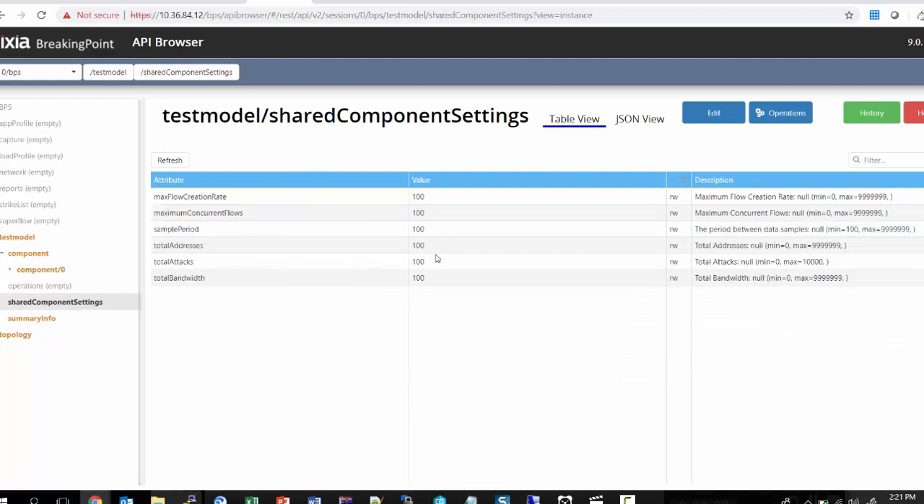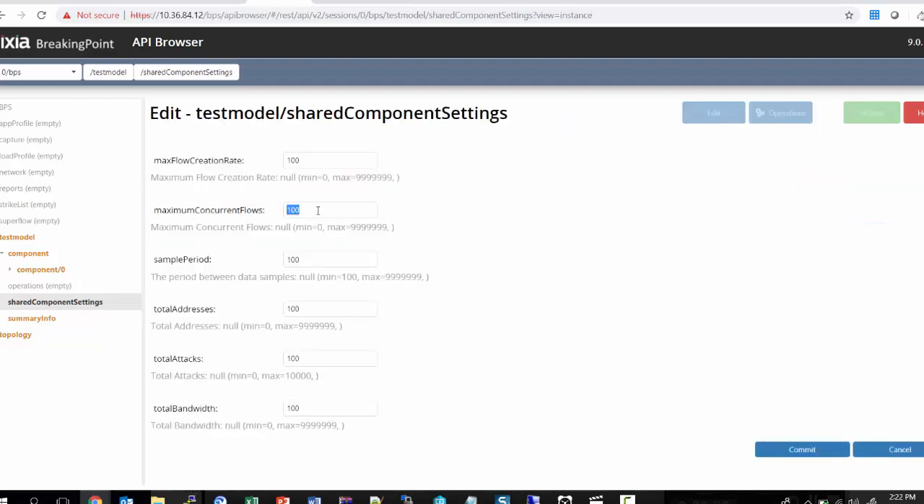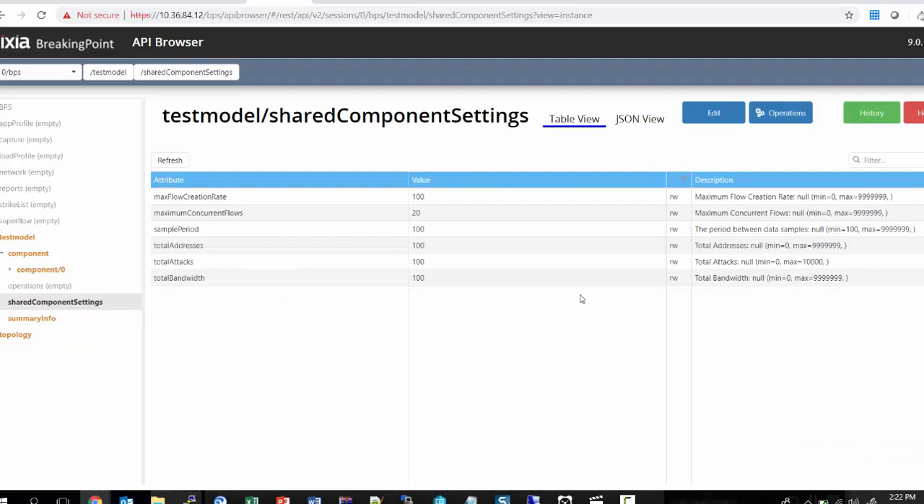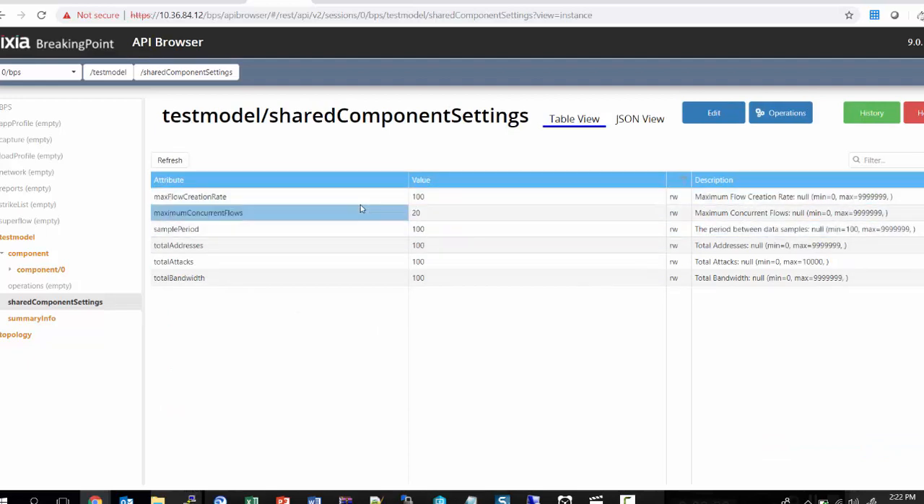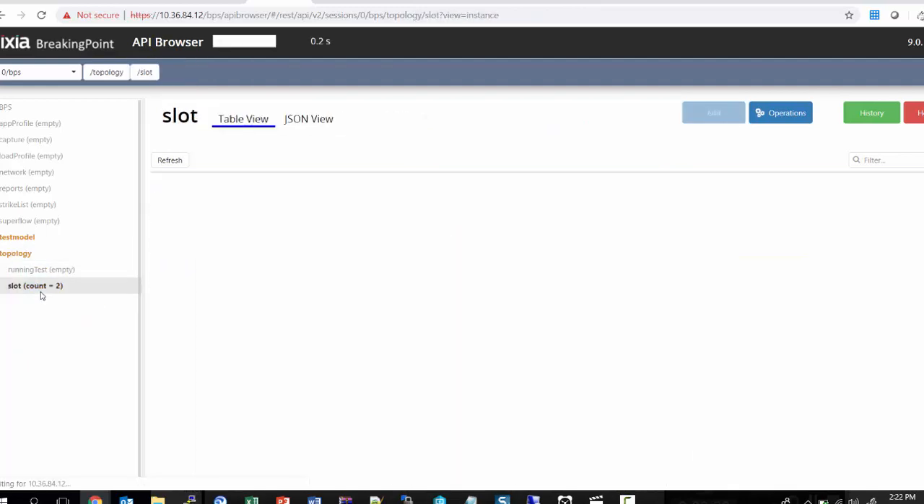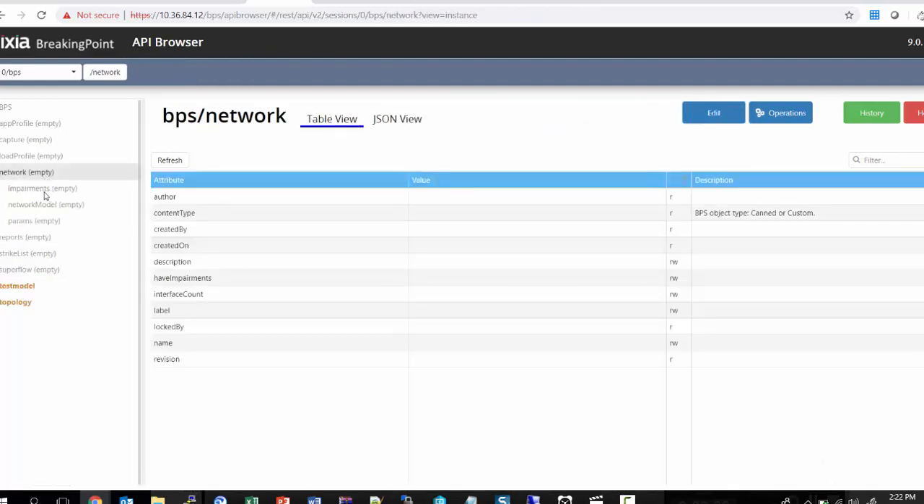For example, this is the shared component settings, which is there for every application profile. I can just click on edit and change something like max concurrent flows to 20% and do a commit, and this change gets saved. So if I go back to the components, I see that the maximum concurrent flows is now set to 20. Similarly, you can go ahead with the topology, slot count, superflows, and so on.